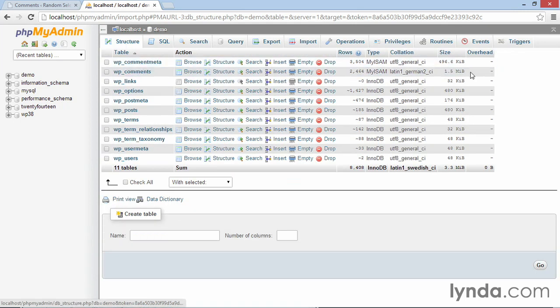my tables now, you'll see I no longer have overhead, and the size of the database tables has gone down dramatically. So now the only thing that's taking up space within the database is actual data. And that means we're done with the process.